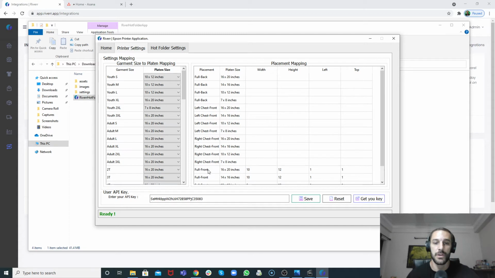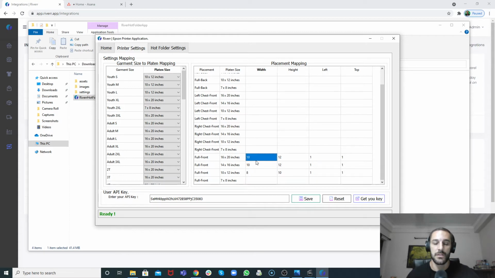So if it's a full front image and it's on this platen, 16 by 20, then you can put in obviously whatever numbers you want, but I put in, we want our max width to be 10, our max height to be 12. And so then the left and the top, these are our offsets. And so we want our default offset for the left to be one inch, and we want our default offset for the top to also be 1 inch.